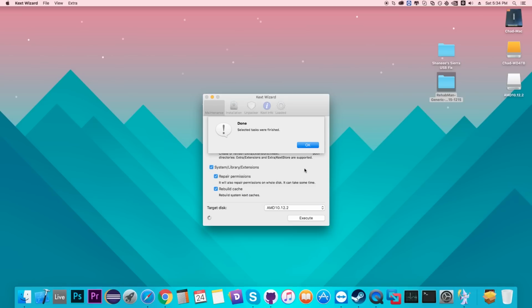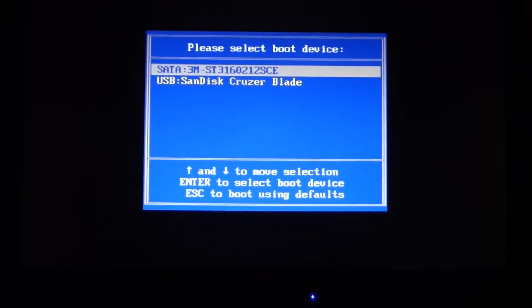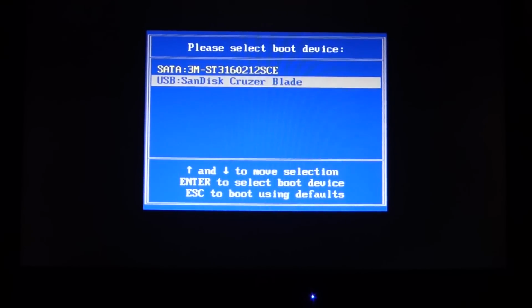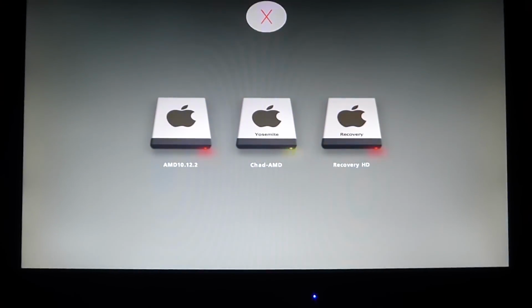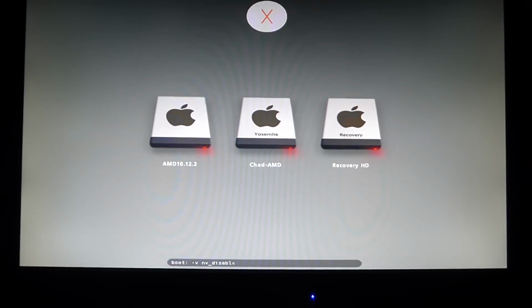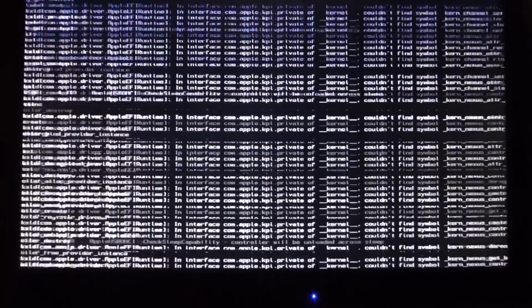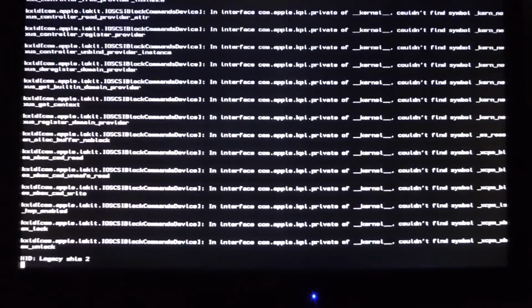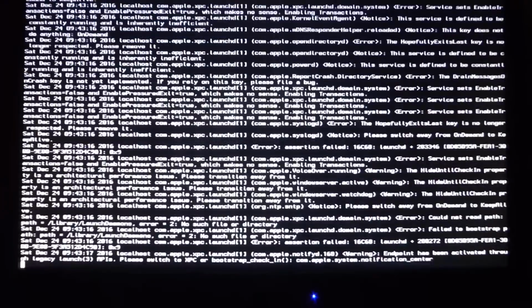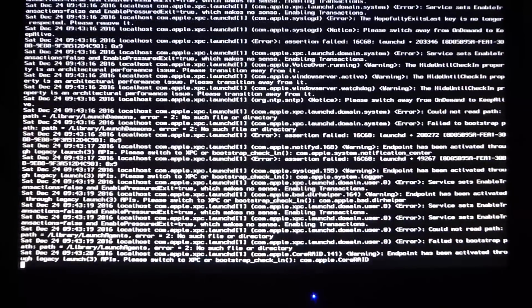Alright, so now that that's done, we can go ahead and try booting into the installer again. So now that we've applied a USB fix, let's hope we don't get stuck in an infinite loop and that we can boot into the installer. So at this point we're definitely experiencing different results, though will it boot into the installer?